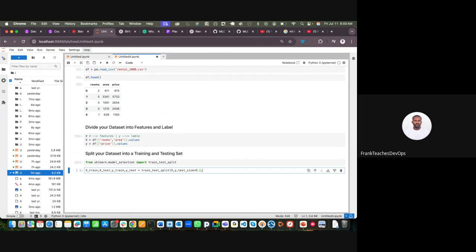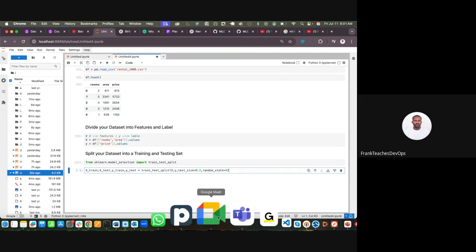Great, 0.2. Then the random state. This random state is optional, but since we want our data sets to be shuffled, we have to specify the random state. So I will say a random state of 42, or any number, guys. This can be any number. You want your data set to be randomly shuffled, that's why we are using the random state. I hope I'm still recording.